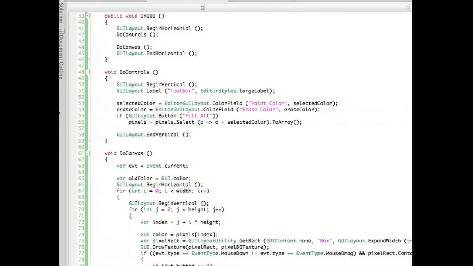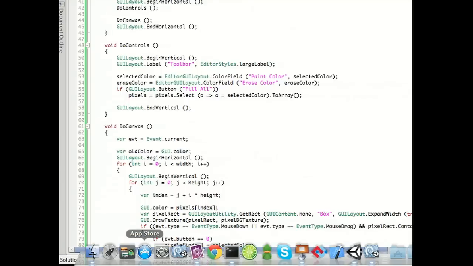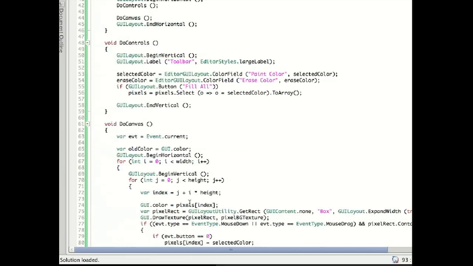What we're going to do with these is use the paint color on left click and the erase color on right click. We also add a button called fill all, and what that does is it just iterates all the pixels and sets their color to the fill color, the foreground color. So now we can set the select and erase color, instead of using a random color.